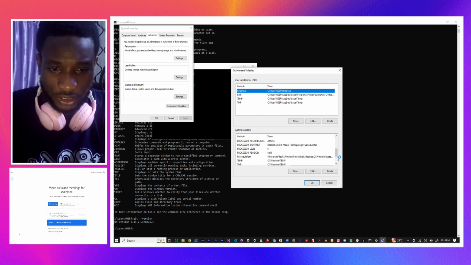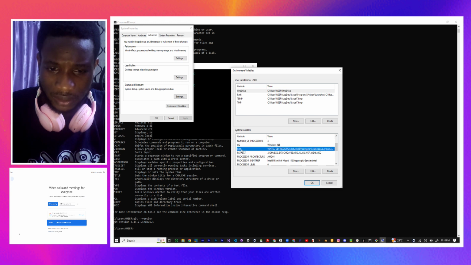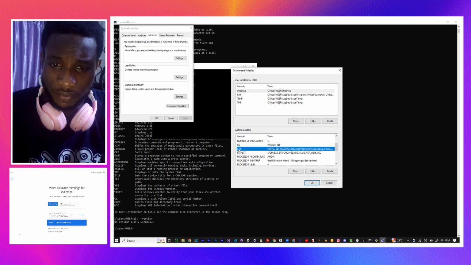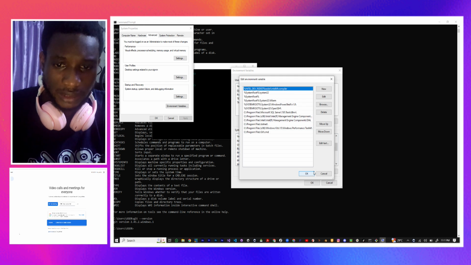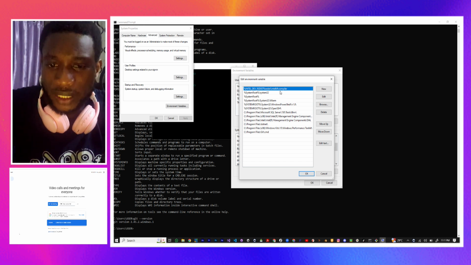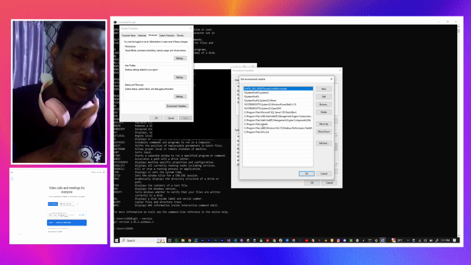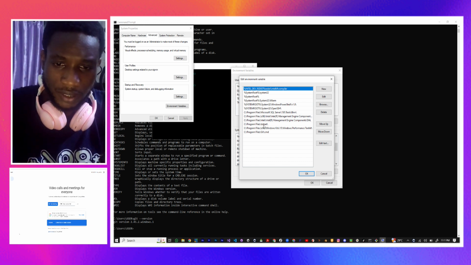So I'm just going to scroll down, and there is one of these that says Path. All right, so that's it. Path, right? I clicked on it and I'm going to edit the path. So now that I've clicked on edit, now you can see several other applications that I've added to my environment path. For example, .NET. Right? And this is important, right?